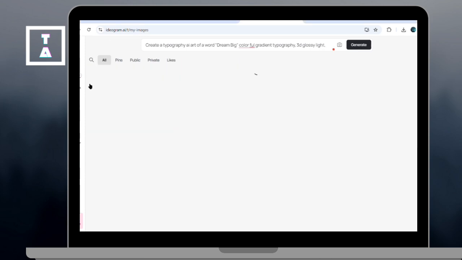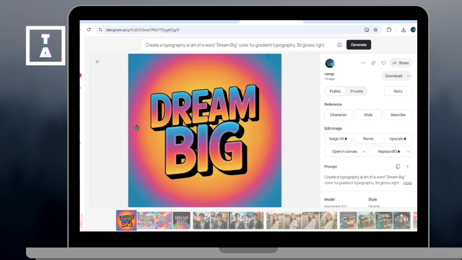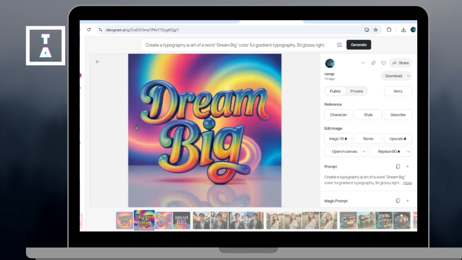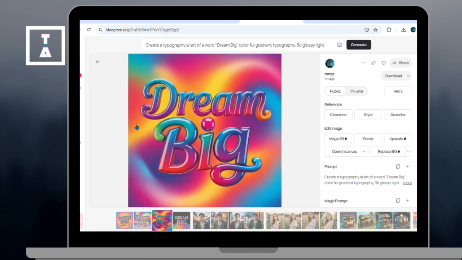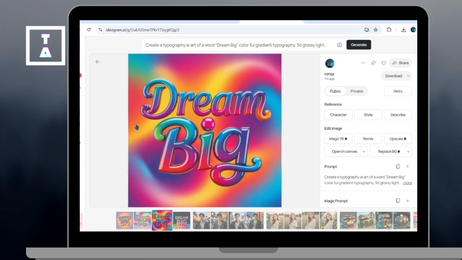And in seconds, you'll get multiple variations. Click your favorite and download it. And it's ready for social media, prints, or merch. And that's it. That's how easy it is to make eye-catching AI typography with Ideogram AI.